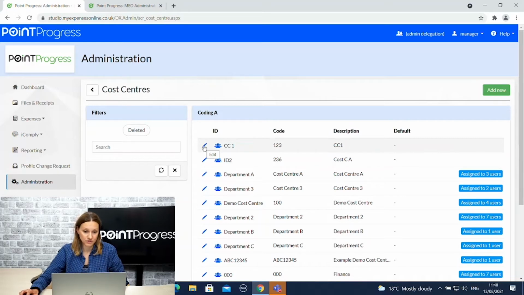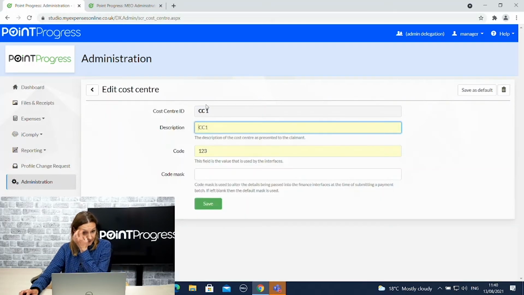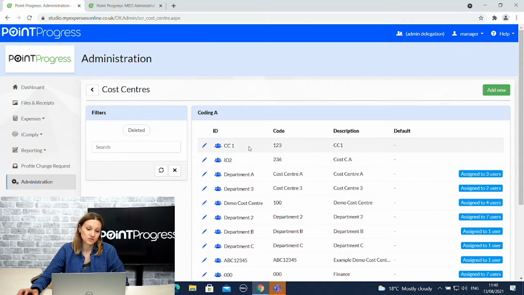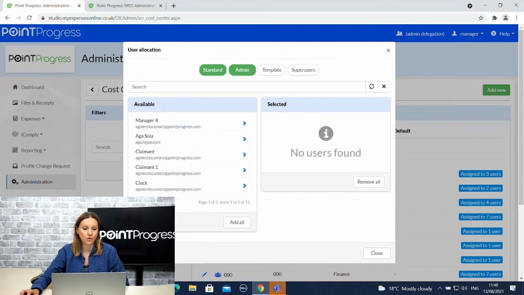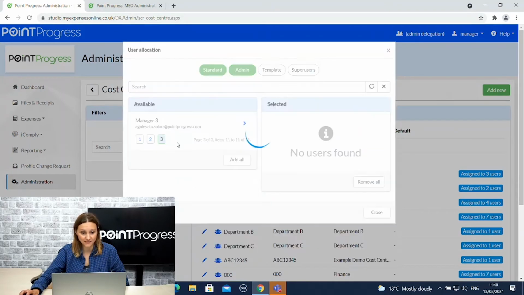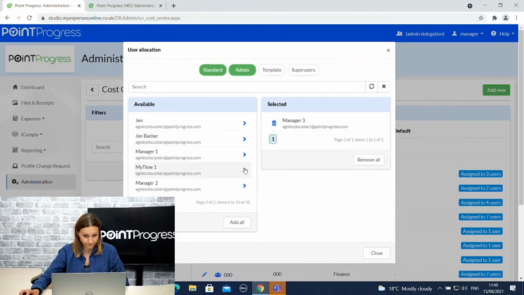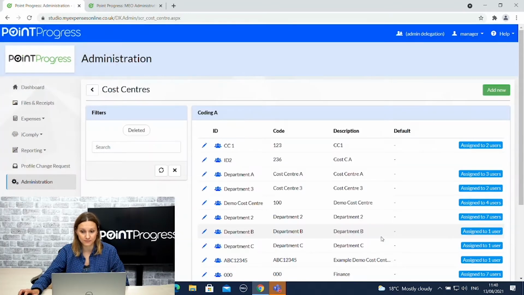So if I just click it one more time, you can see that I cannot change the ID, but I can change the description. Another important thing is to add this cost center to the user. We can do it from the user profile, but also from this level. So if you click the icon of people, here you will have a selection of all the users in your system, and you can just assign this cost center to a relevant user and just close it.